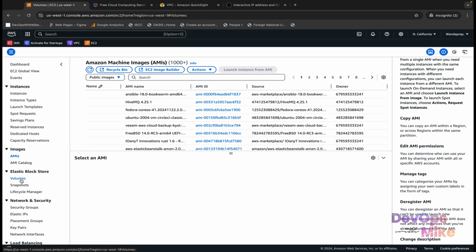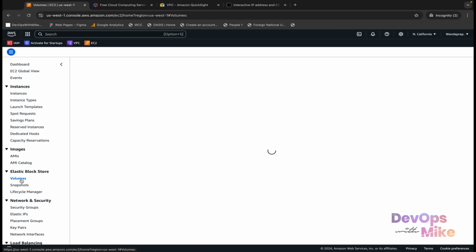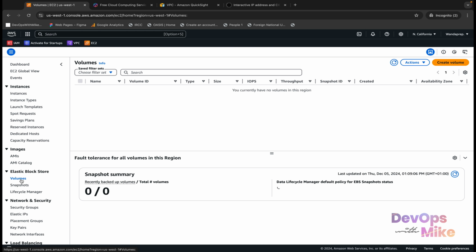And then of course we equally have volumes as far as EC2 is concerned. The volume is basically like the storage. If you want to store information, just like you have a hard drive on your computer, you have what we call a volume. So volumes give us the possibility to store data from our EC2 instances.